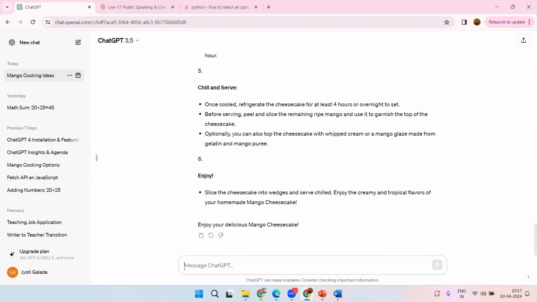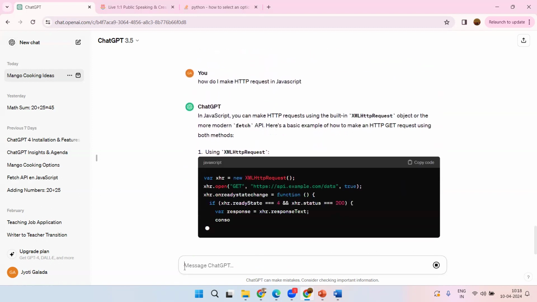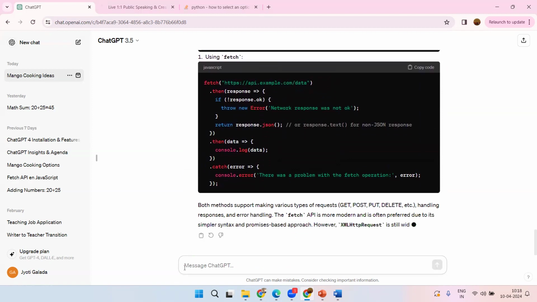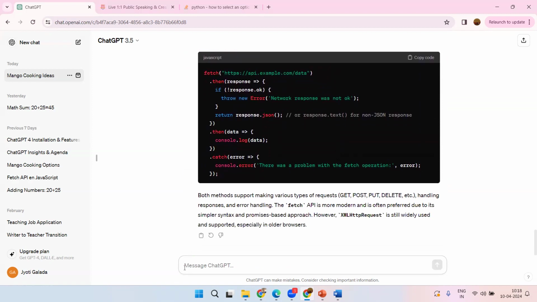Now I am going to take a look at how I can use ChatGPT to help me get some coding. How do I make an HTTP request in JavaScript? This is a pretty ordinary prompt, but we'll be able to start seeing some of the coding aspects of ChatGPT over here. This answer can be generated in a number of ways.